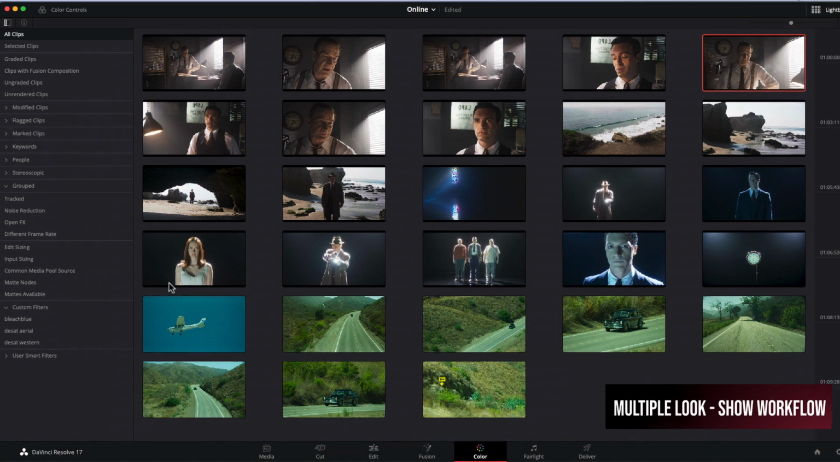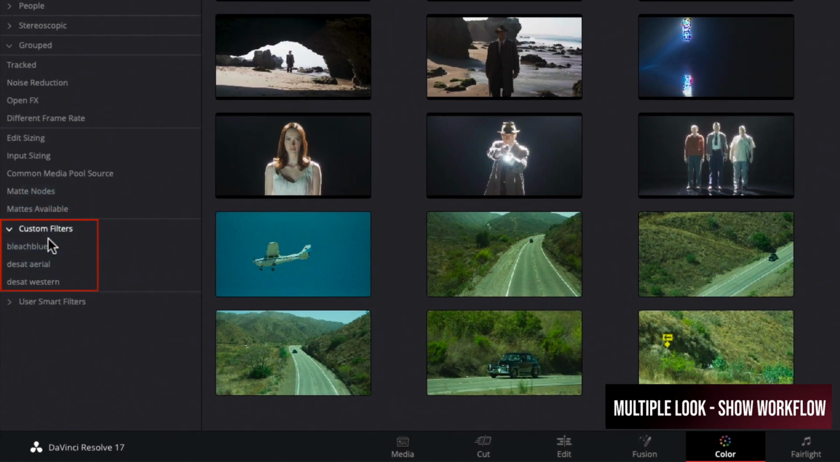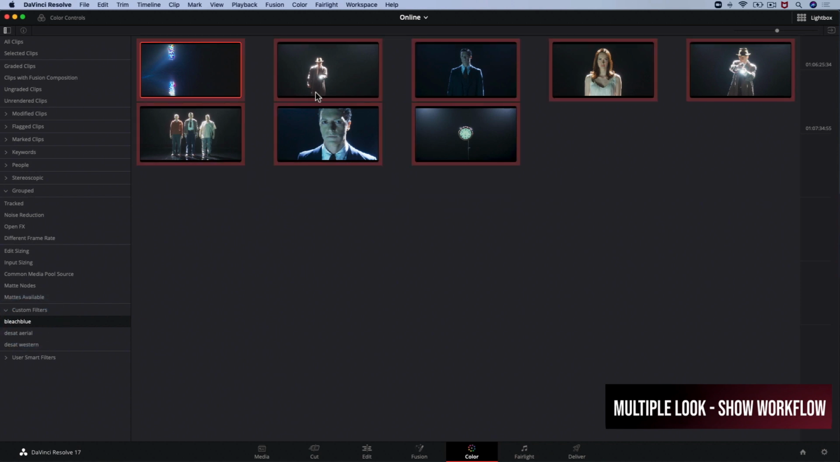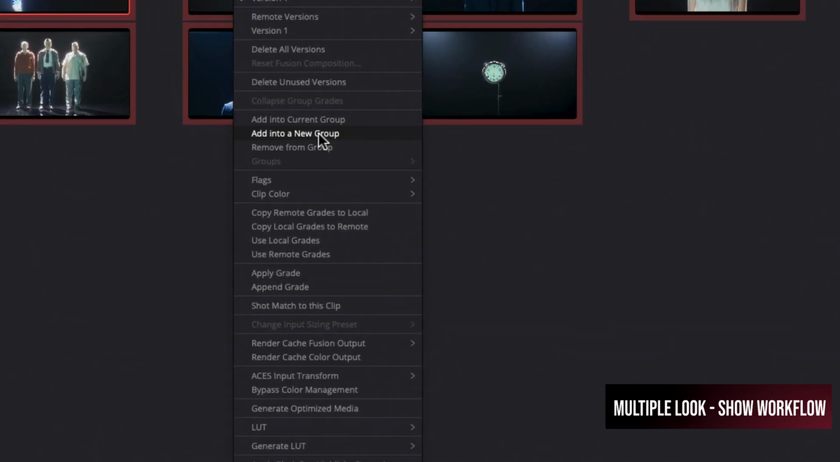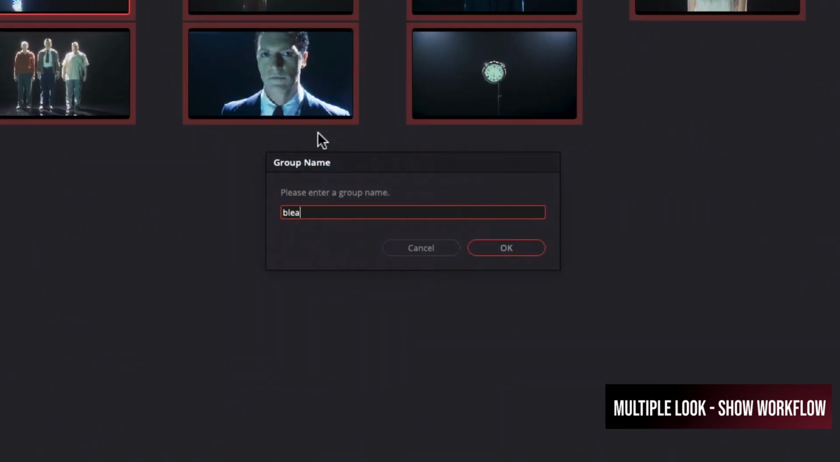Let's open the custom filter menu in the Lightbox. Then select the smart filter. And then Command A to select all clips inside it. Now, right click and select add into new group. We can name it as the name of the look LUT.